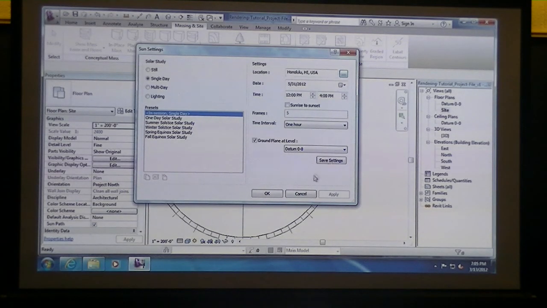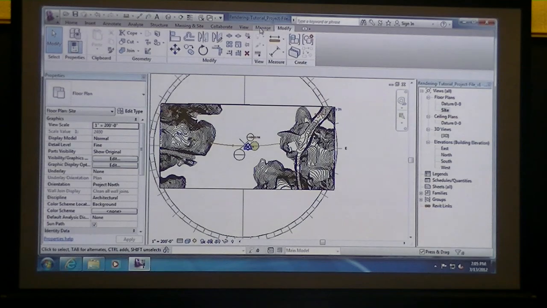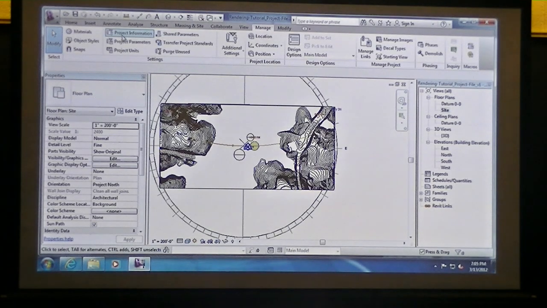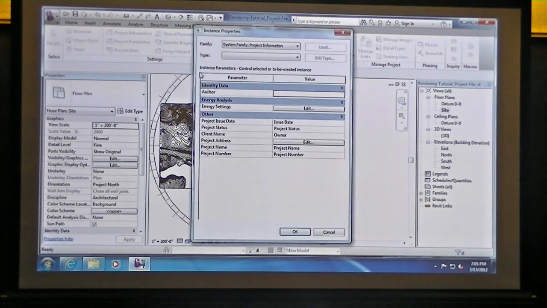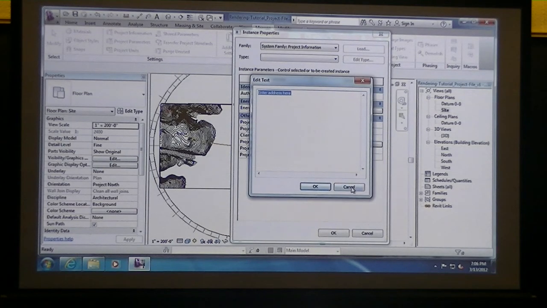You can also set this information up because you're in a project environment. If you go under Manage and under Project Information, this is where you can set up at the very beginning who your client is, your project's status, and actually type in an actual address.